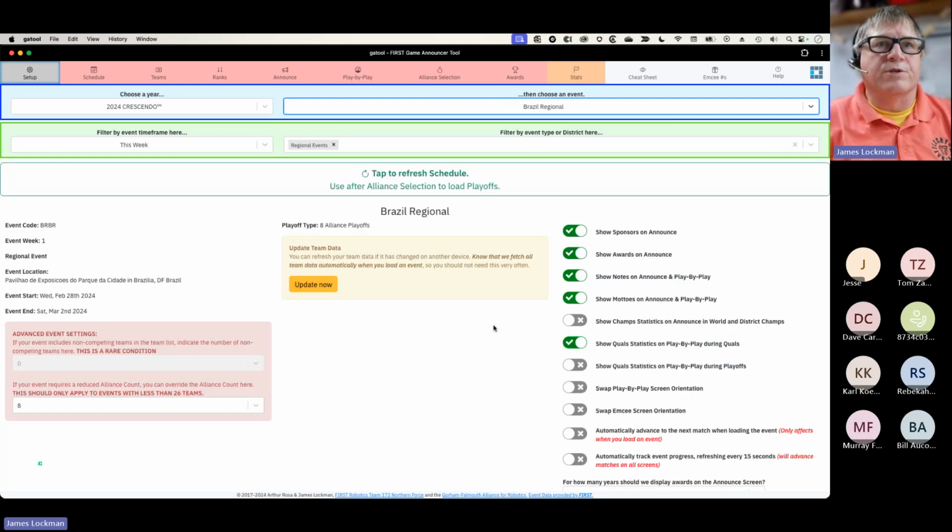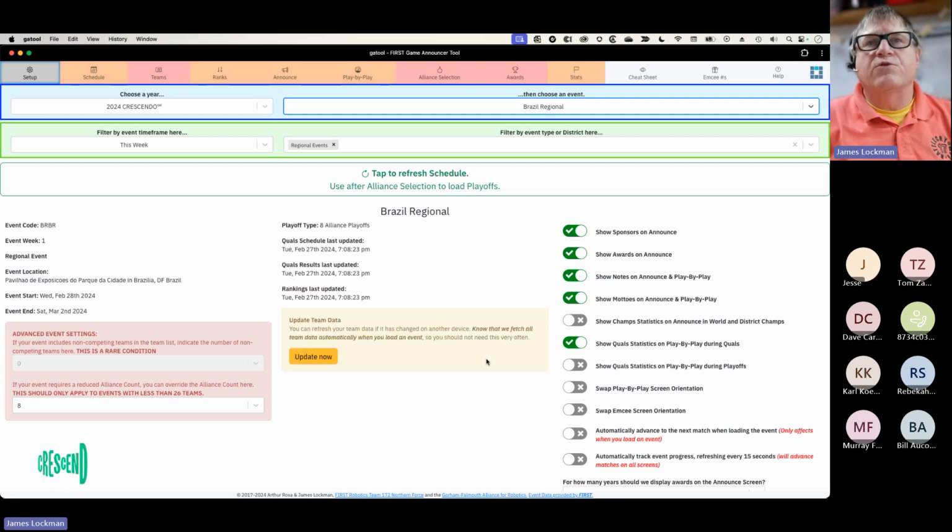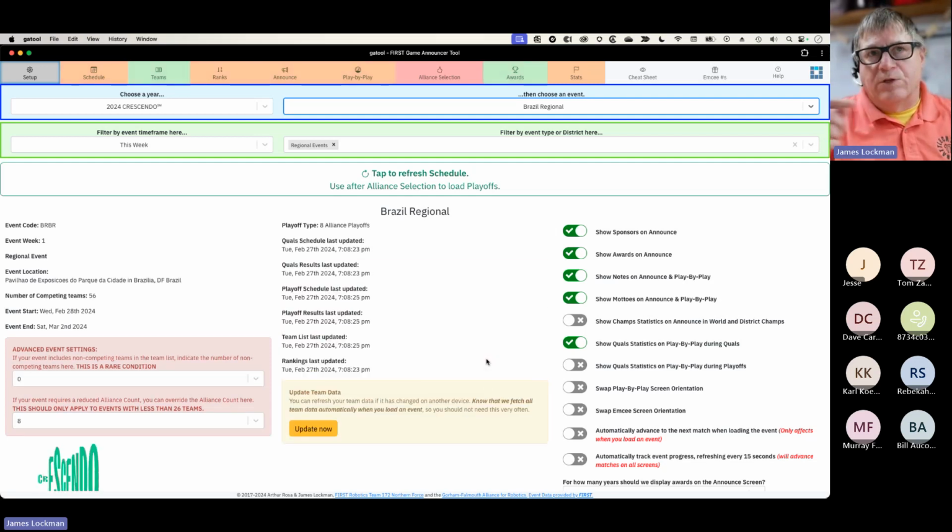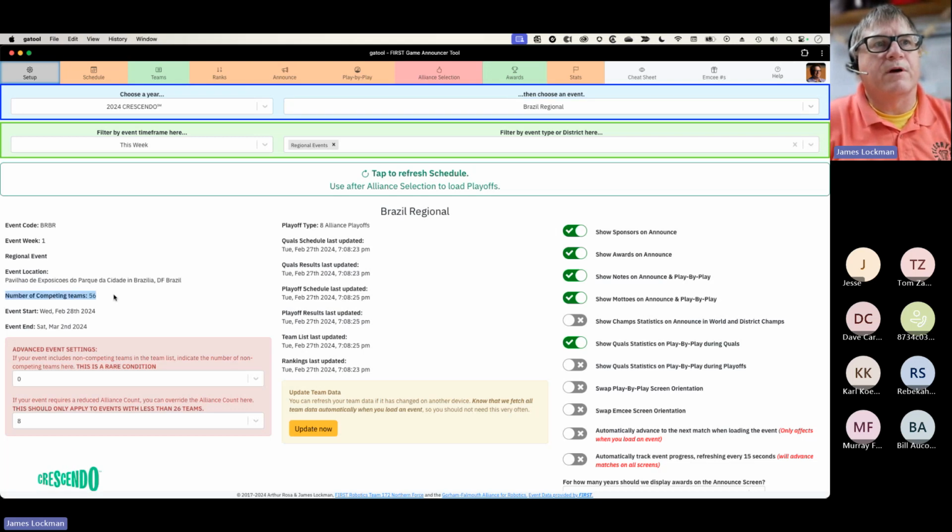So we'll start with Brazil. When you choose the event, gatool will then go and fetch a bunch of data on your behalf. It's going to pull the team list and start to display some details on this setup screen. For instance, we know now that there are 56 teams competing in Brazil. We know when the event will start on Wednesday. It's going to end on Saturday. We know that we have an 8 Alliance playoff.